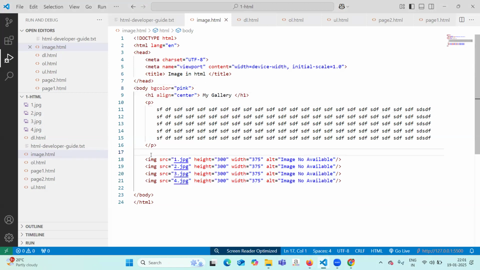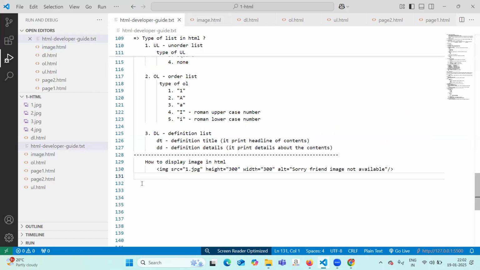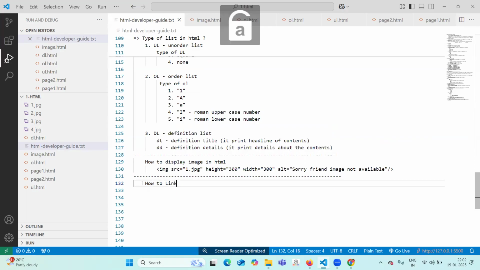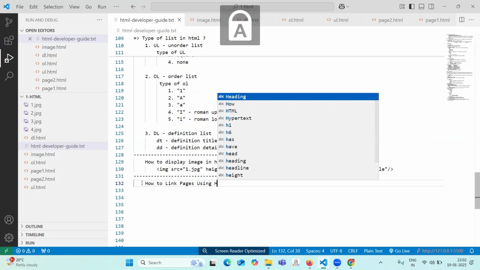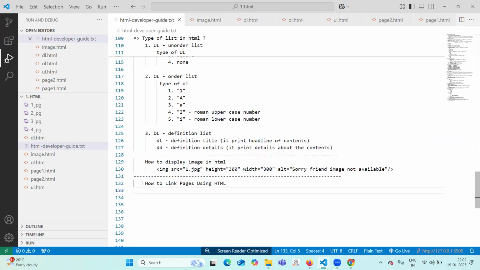we will work on the hyperlink, how to link the pages. How to link the pages. So we'll go to this file and we'll discuss next how to link the pages using HTML.